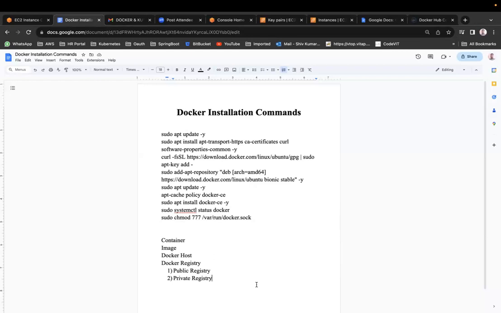Registries are to store Docker images. We have two types of registries: public registry and private registry. If that registry is accessible for everyone, then that is called public registry. If it is accessible for only a few people, that is called private registry. Any questions here, please? Sir, if you create a custom image, that comes under a private registry, sir? Yes, you are right. A custom image comes under private registry.